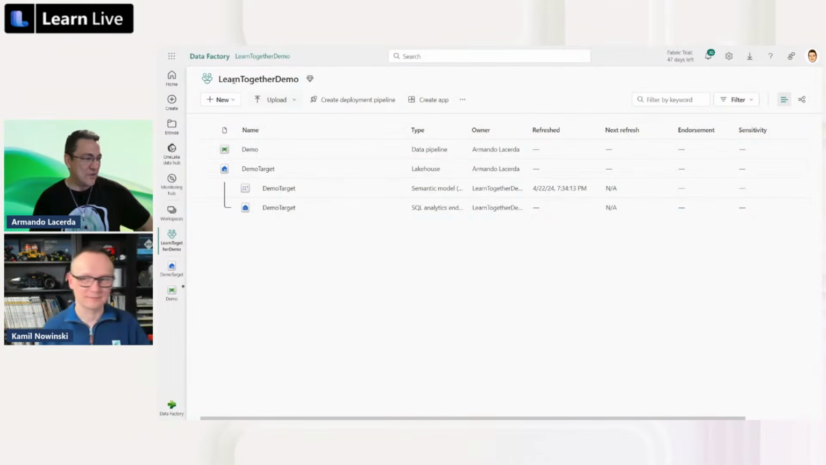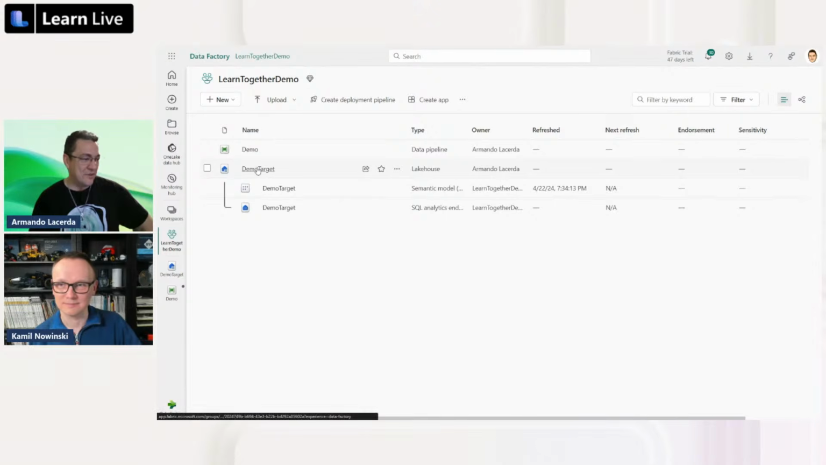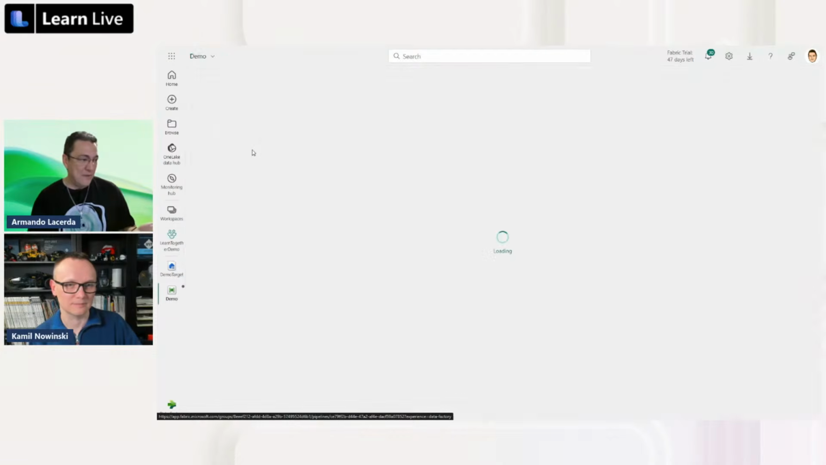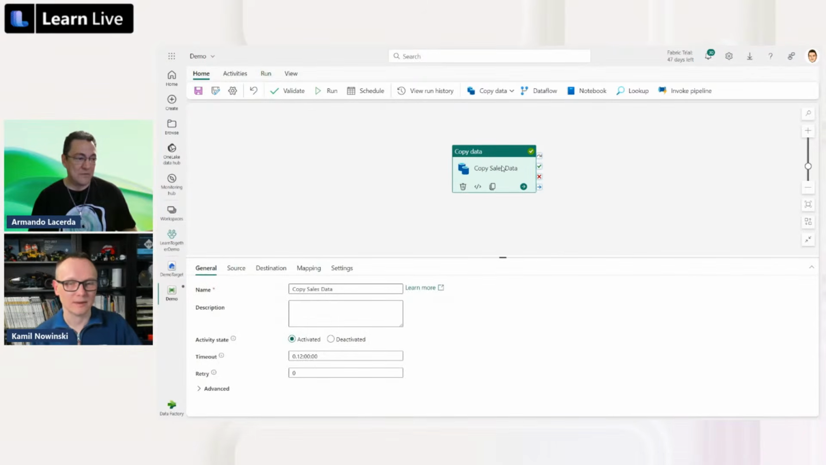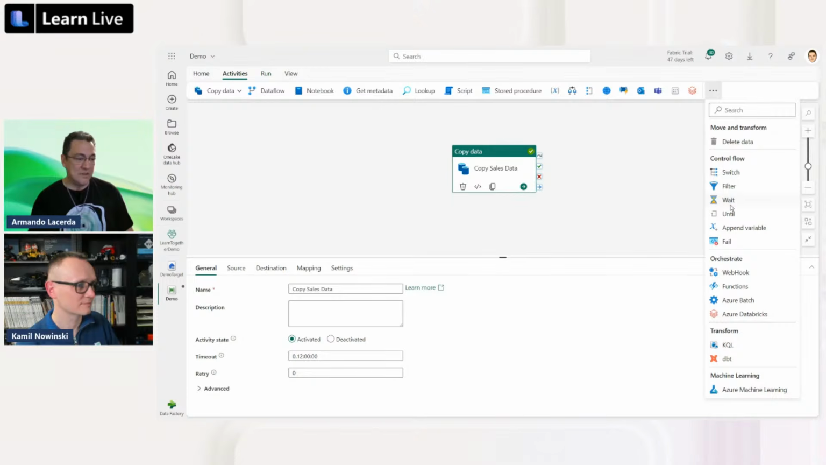So here we are, same workspace as before, Learn Together demo. We have our lakehouse that we created before, and the first pipeline we created before. The pipeline we have just created is a pretty simple pipeline. We started from scratch, and we just set up the copy data activity. Like you mentioned, Kamil, we have the basic activities over here, and the collection of them down here as well. If you click in here, we see a lot of other options for activities, everything we can orchestrate using the pipelines in Fabric.